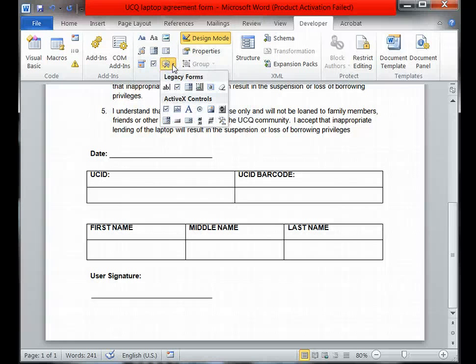Once I click on this, it shows me a whole new menu that's containing all sorts of tools that I can use in my document. And I'm going to go in and I'm going to find the one that's called Text Box. Once I locate that, just as I have right here, there it is, Text Box, I'm going to go down to my tables.